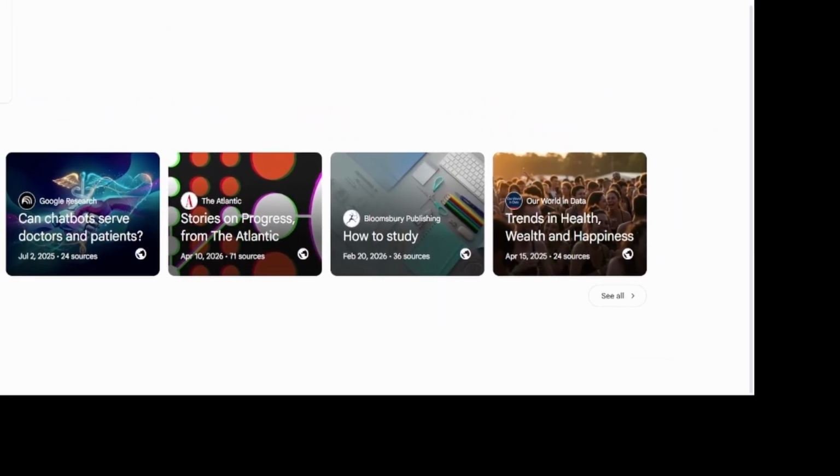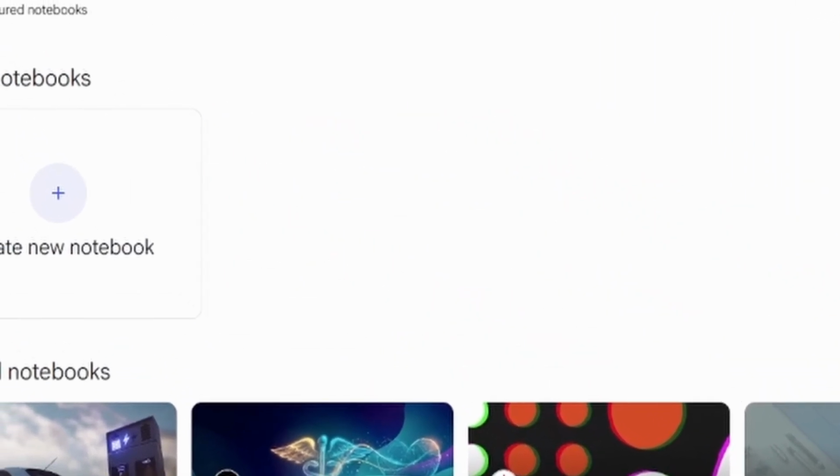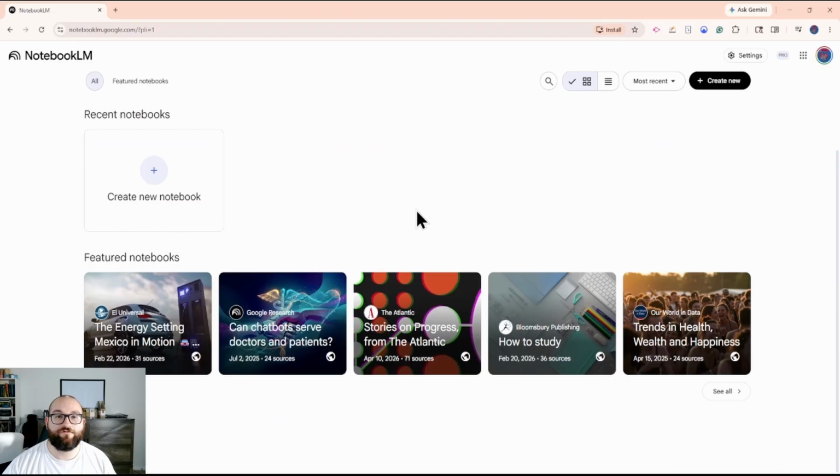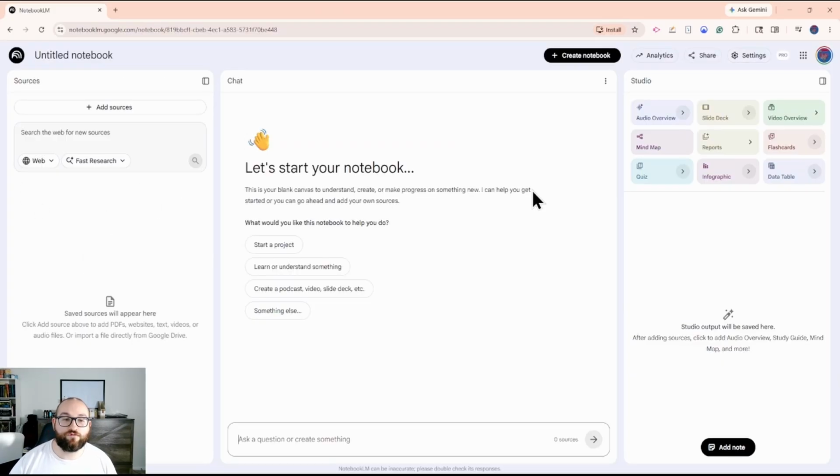You're going to go into this website right up here that I'll leave in the description below. And from here, you can create your new notebook. Think of your notebook as your own personal research hub for a specific topic. You'll have different notebooks for different topics and different genres. This is all about one thing.